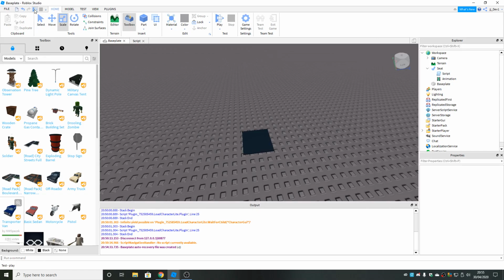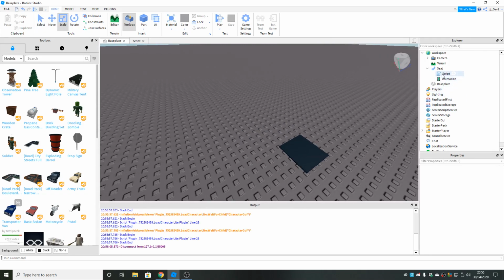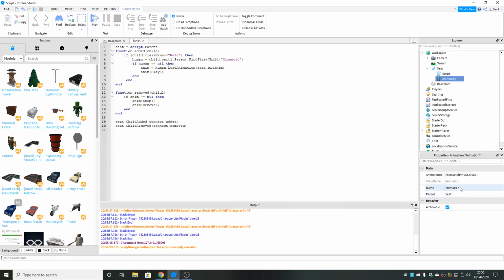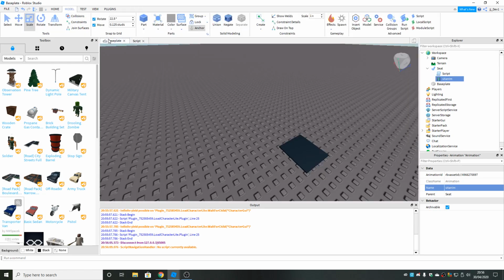Okay, let's test it. All right, okay, I forgot something. So what you want to do is name this sit.anim. No capitals, no spaces, just sit.anim. Sorry about that. Let's test it again.